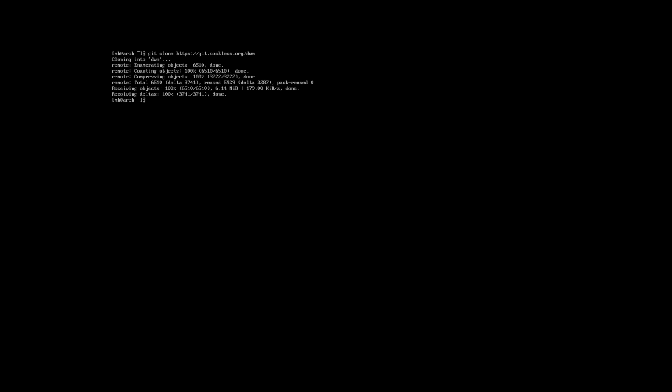There we go. So after that, you want to git clone. Now we have git installed, we can clone DWM. So do git clone git.suckless.org/dwm. So just wait for that to finish. Okay, so DWM has just been cloned, but besides just cloning it, we need to install a few more packages.